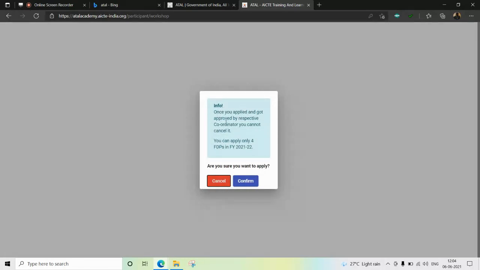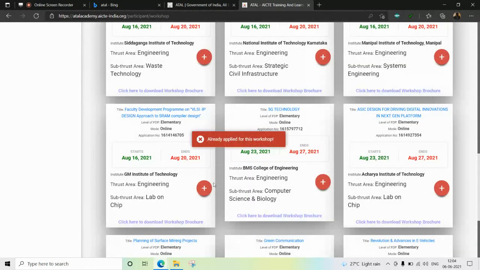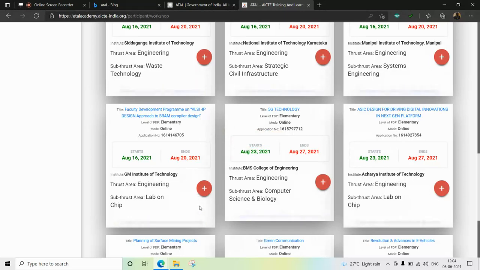Once you have applied and got approved by the respective coordinator, you cannot cancel it. You can apply for only 4 FDPs in this year. Then click on confirm. Since I've already applied for this workshop, it shows that it is already applied. I am the coordinator also for this workshop and I'll be applying.